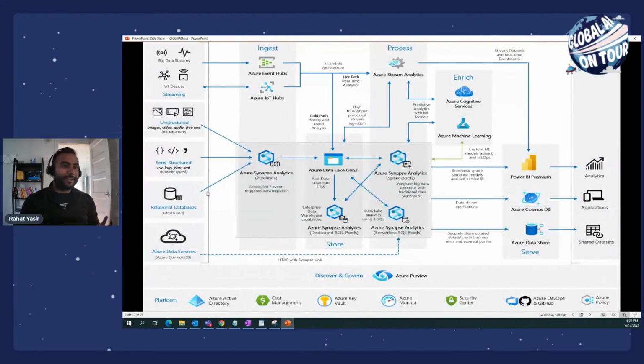So let's look at that one. This is a reference architecture provided by Microsoft from a Microsoft Azure product point of view, or tool point of view. You can see on the left we have all the data sources. Sometimes they're streaming, sometimes they're unstructured, sometimes they're semi-structured, sometimes they're relational or different data services.